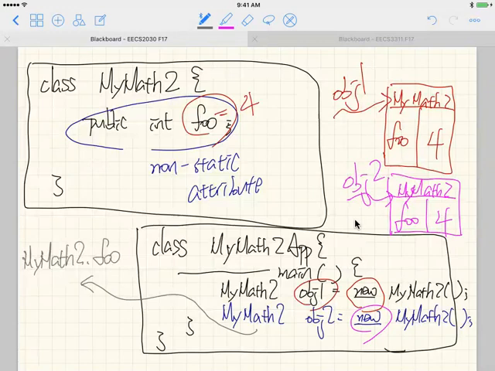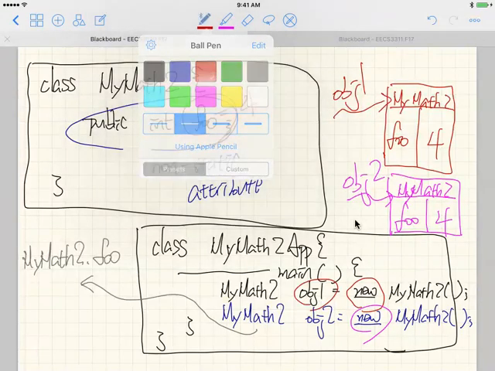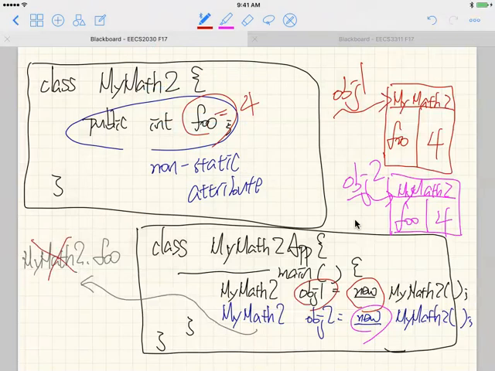So in this case, for non-static attributes or methods, we cannot simply use a class name to get access to them. We have to use the object name. Okay? So this is not good. I'm going to cross it out and tell you what you should do. This is not good. It's ambiguous. Because there are two copies or two instances of my math 2.